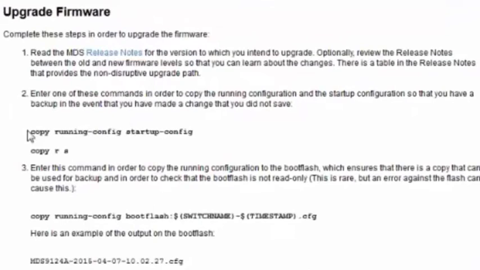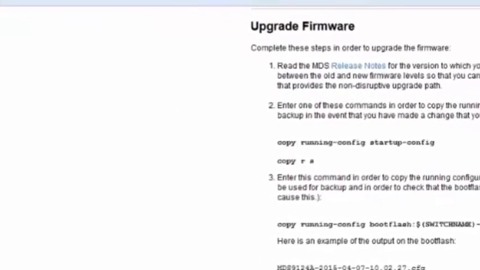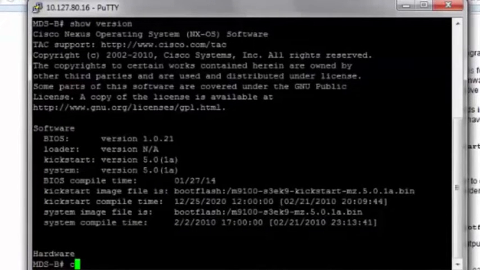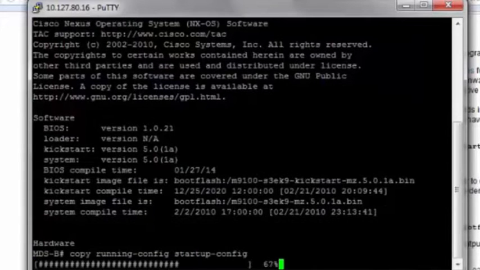So the first thing we've got to do is copy the running config to the startup config. This is going to make sure that how everything is configured on the system now is saved so that when we restart the switch at the new level, it will be running the same way. So copy running config to startup config, and that'll take a second. There we go.